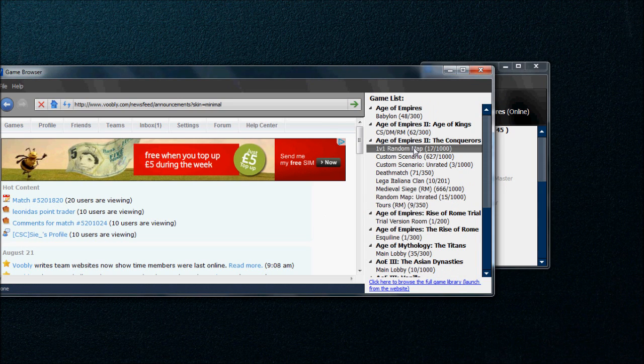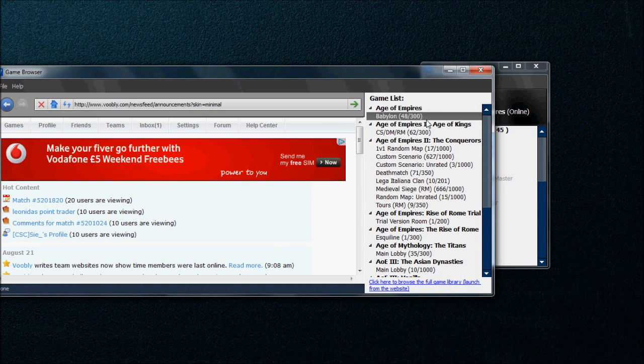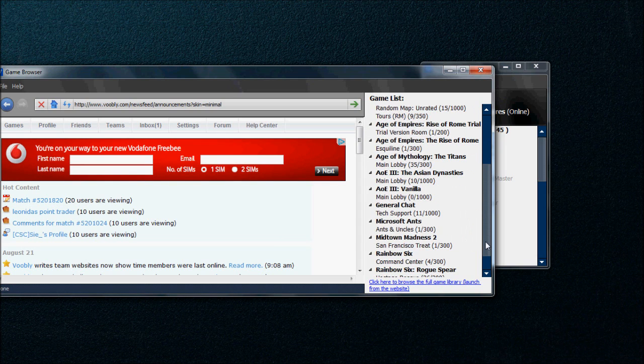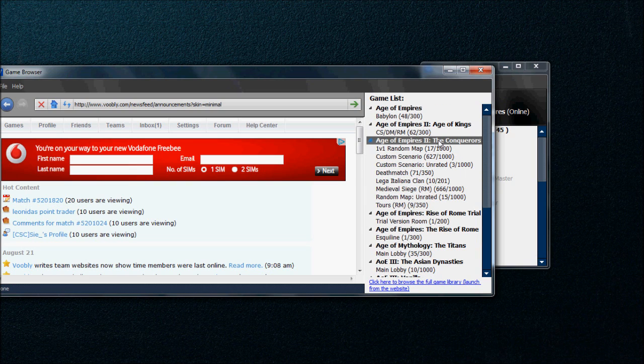I can choose under Age of Empires 2 The Age of Kings, or Age of Empires 2 The Conquerors. You've also got all sorts of different games as well, up to Age of Empires 3. As you can see by the numbers, Age of Empires 2 The Conquerors is the most popular. 627 people online in custom scenario, 71 in deathmatch, and 666 in medieval siege, as well as a couple others in the other lobbies. Open up a lobby.